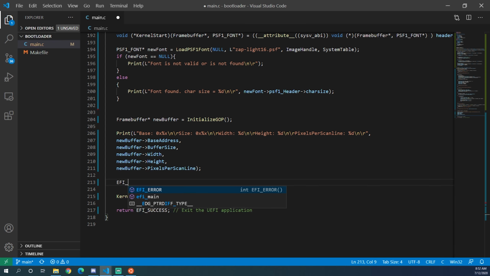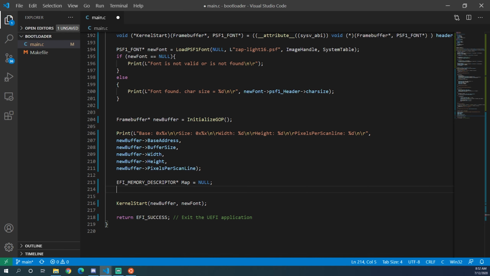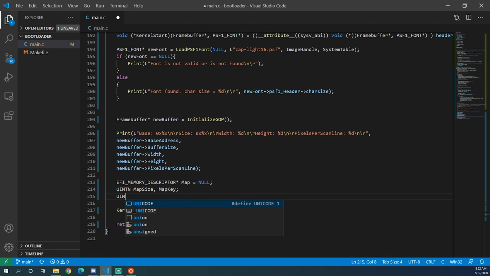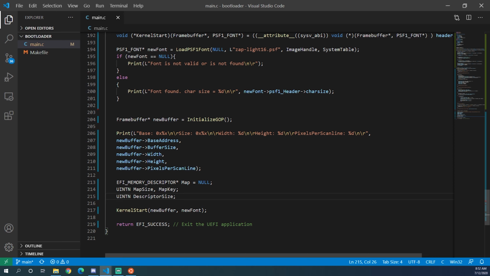So we need the EFI Memory Descriptor pointer map equals null. We need a UINTN map size and map key, and we need UINTN descriptor size. So these four variables here, I'll explain what they do. The EFI memory descriptor is just a pointer to the memory descriptor struct. And this memory descriptor struct contains things like the number of pages of the memory section, the physical address of the memory section, and the type of the memory section.